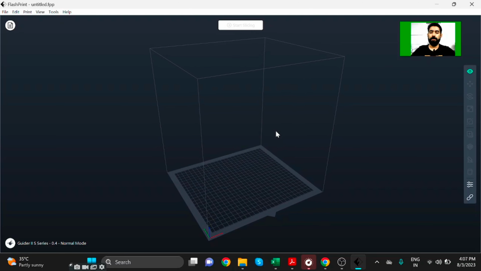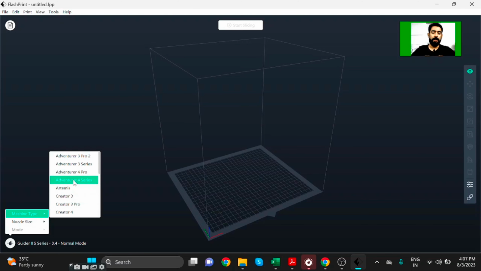This is the interface of the software, and this box-like structure represents the build volume of a particular machine or a particular 3D printer. You can select or change the machine type on the left-hand side bottom corner here. So you can see that there are a number of options available. All these machines are from Flashforge, so you can select any kind of machine from this list.